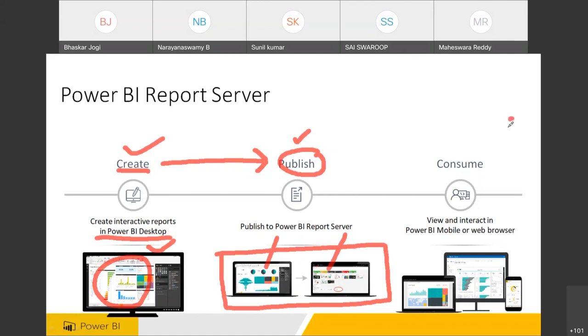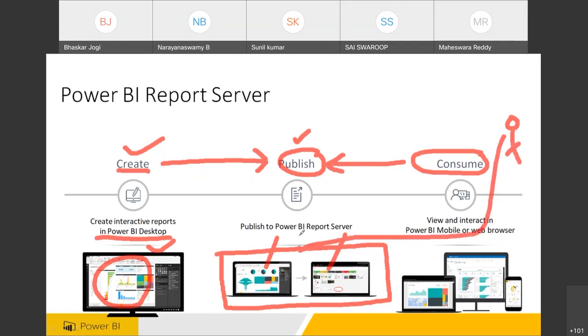The end user means the manager who wants to consume your report. How is he going to consume it? He will connect to your server, and he will be able to see the reports on his laptop. Clear? So we create, that is step number one, we publish, and the end user means the manager. So the Amazon manager wants to see the report.